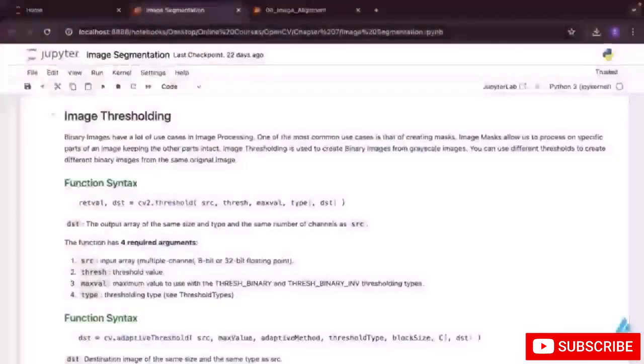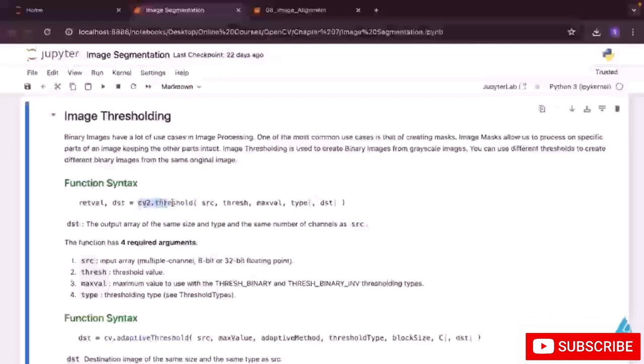So there are different types of thresholding techniques which we are going to see. OpenCV provides us with a method which we can see here. This method takes a source, which is the source of the image. It takes the threshold value, the value that we are going to use as a check. Then it takes the maximum value and the type of thresholding we want to perform.